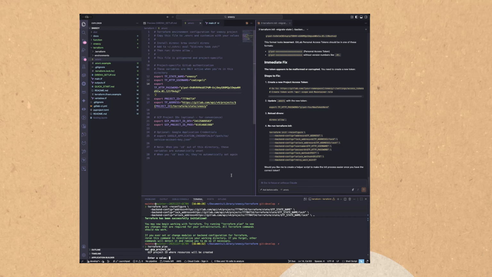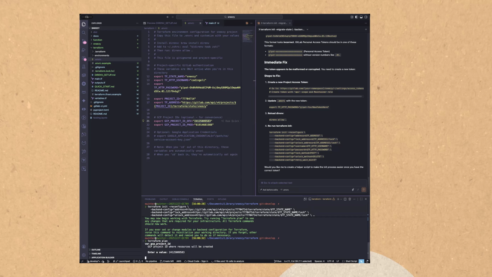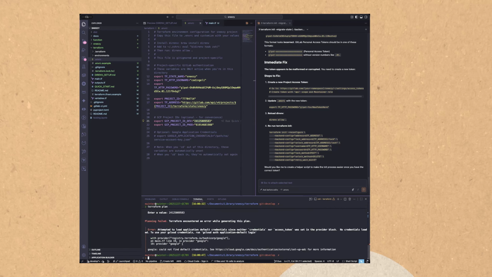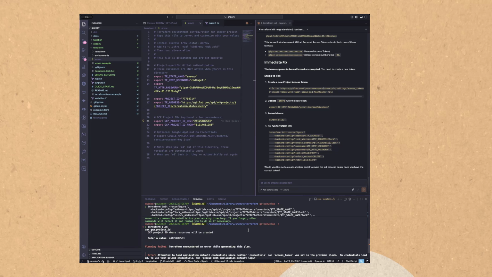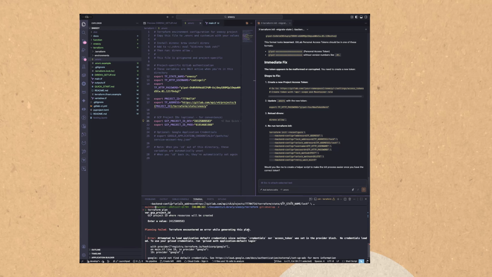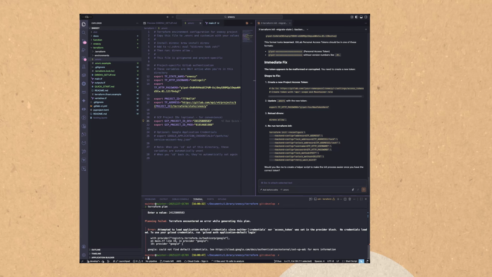GCP project ID. This will be dev. Okay. All right. So it worked. Now we have a different issue. Terraform GCP project ID. Could not find default credentials. Okay. So this is not the issue. This is a different issue.